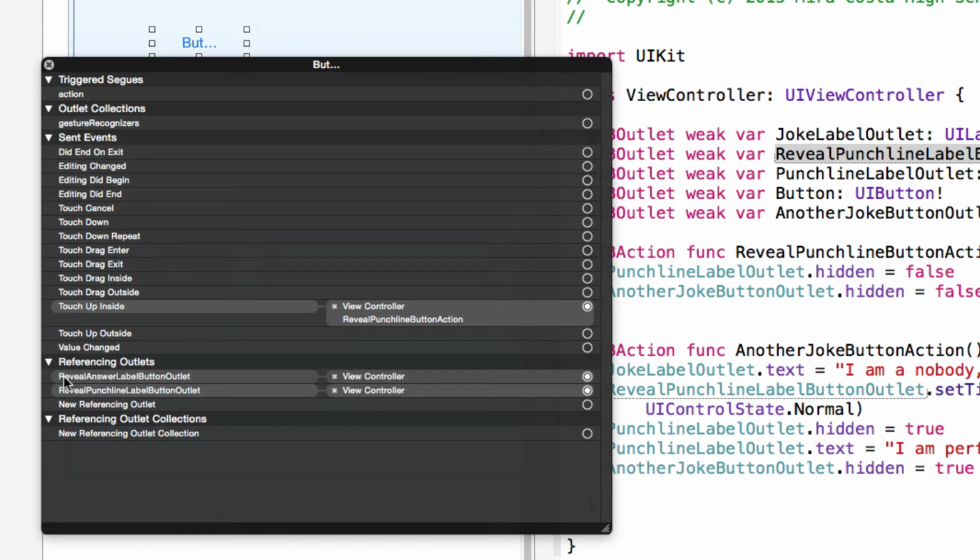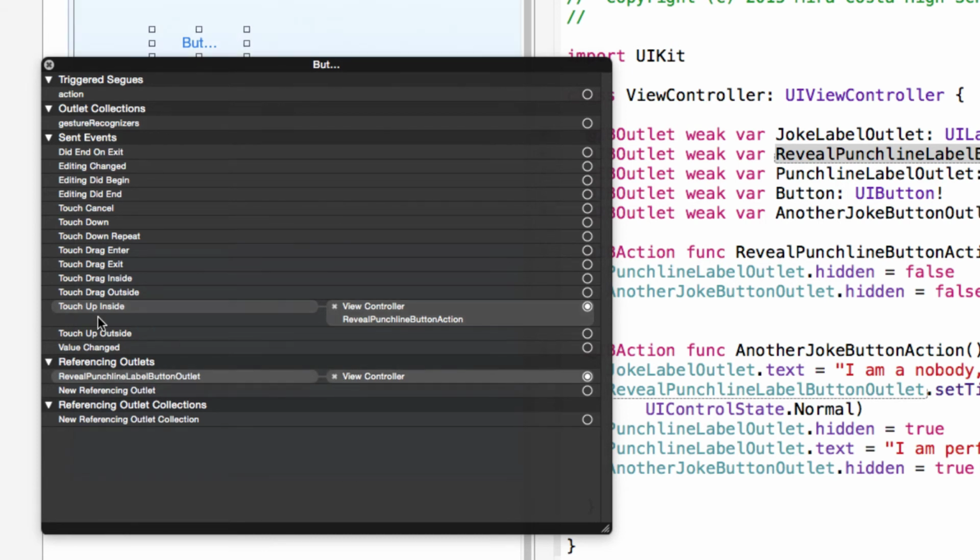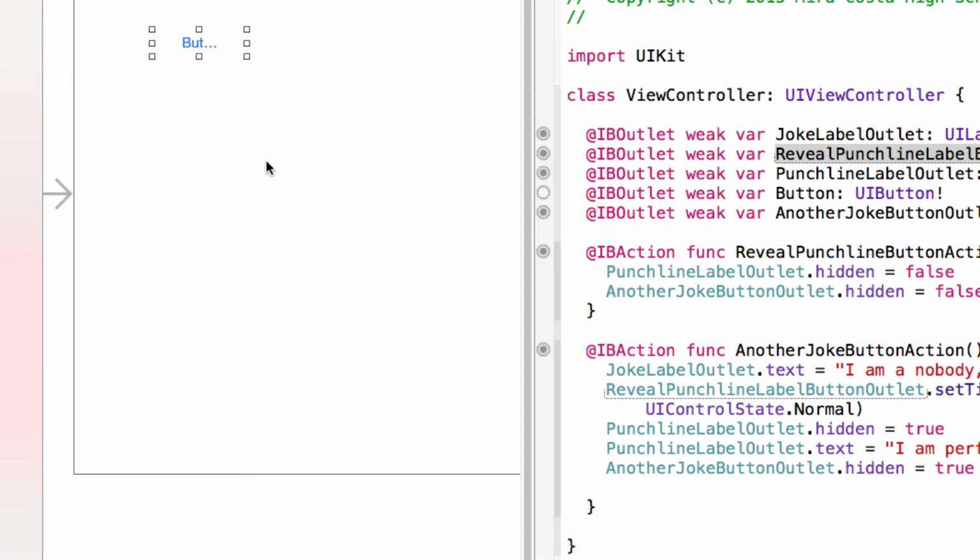And then I've got one that says Reveal Answer Label Button. Well, I've got something that says Reveal, but it says Reveal Punchline. So again, there's no matching outlet, so I'm just going to get rid of it. And now I'm down to one action and one outlet for this button, which is all I should ever have. So I feel pretty good about moving on to the next thing.